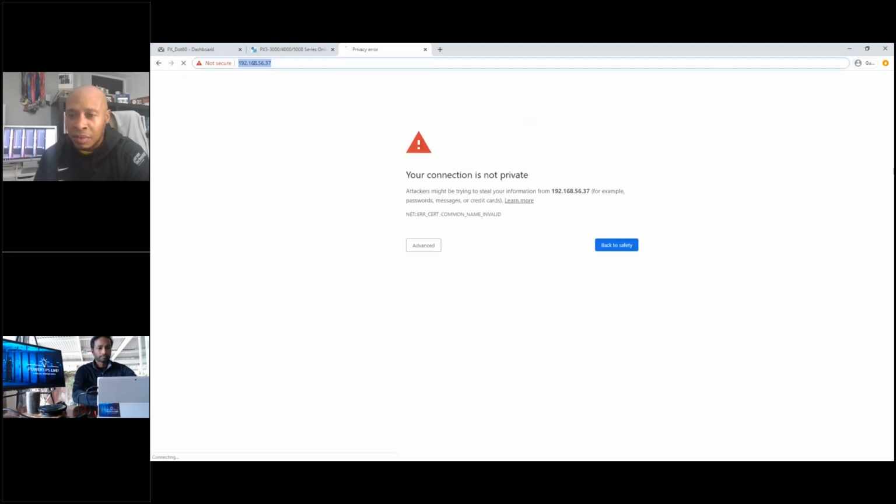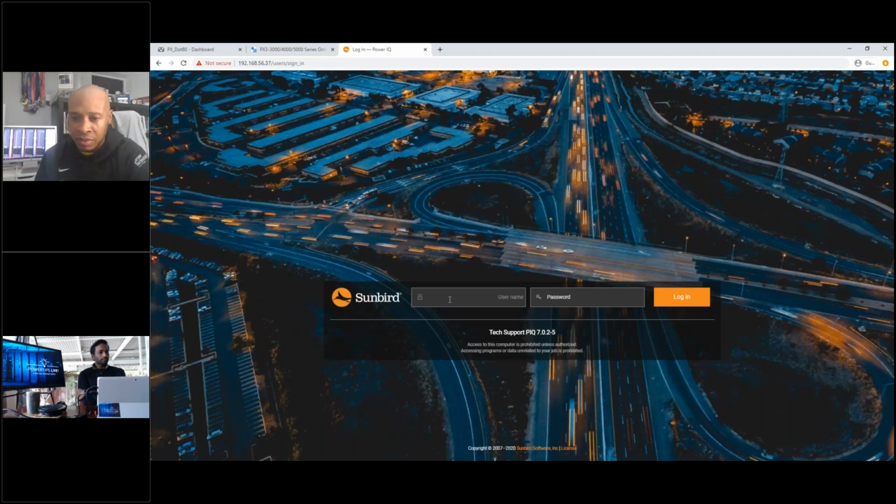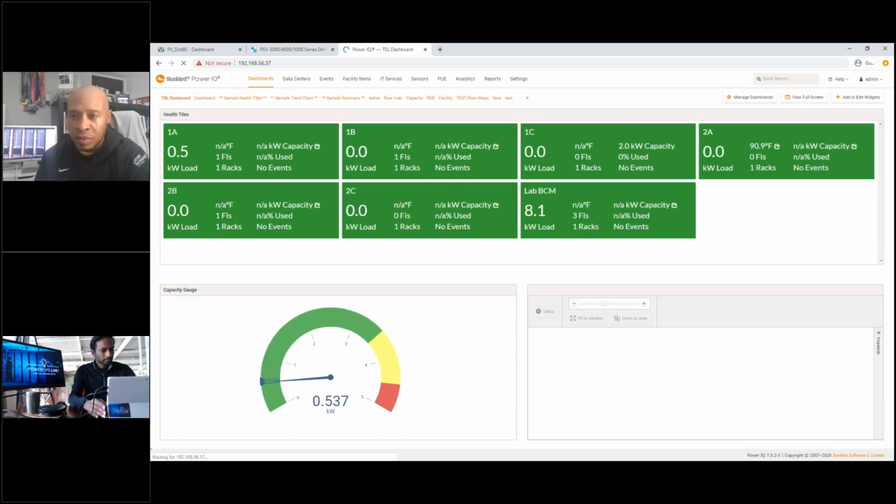But if you want to use the single sign-on where you're able to actually launch into the web UI of a PDU, you need to have that set up. You need to have remote authentication set up on both sides. So I don't believe that I have this particular PowerIQ instance set up for that.